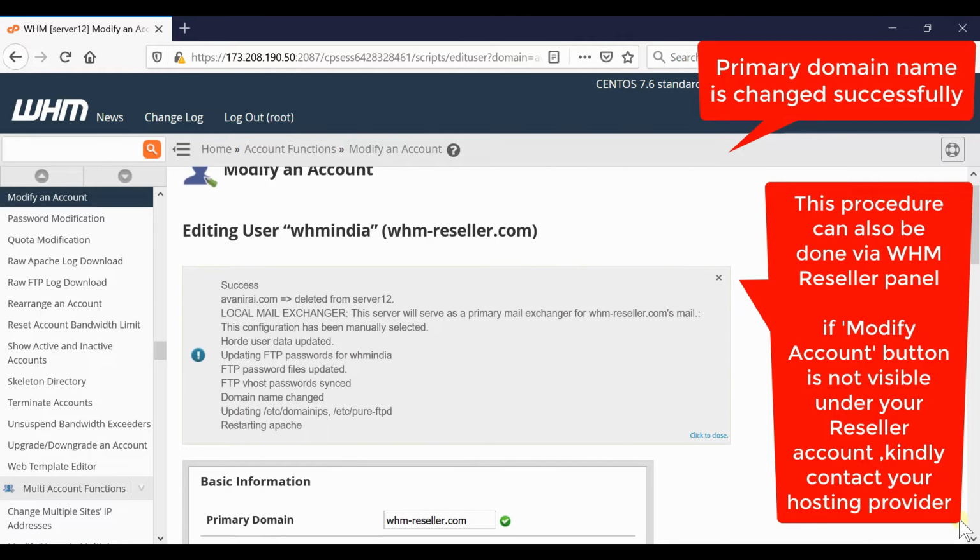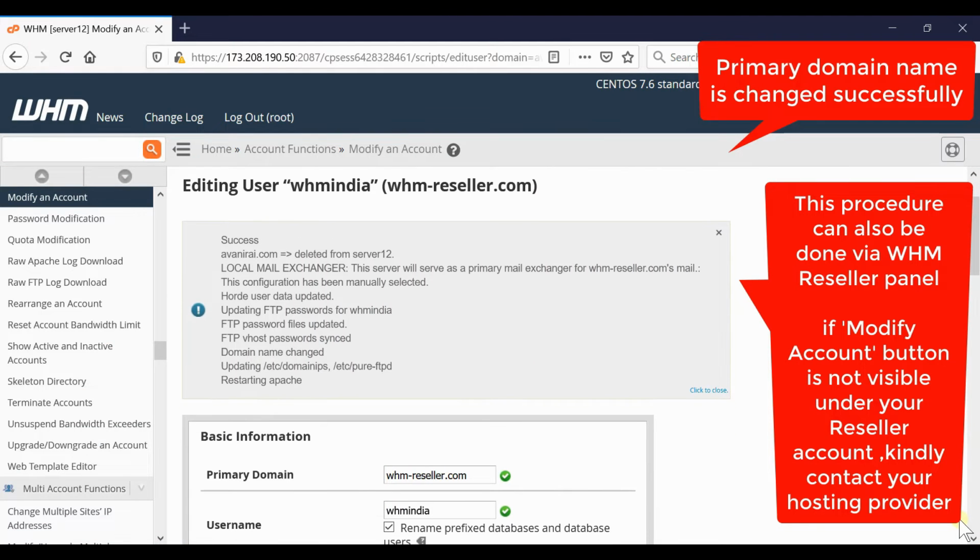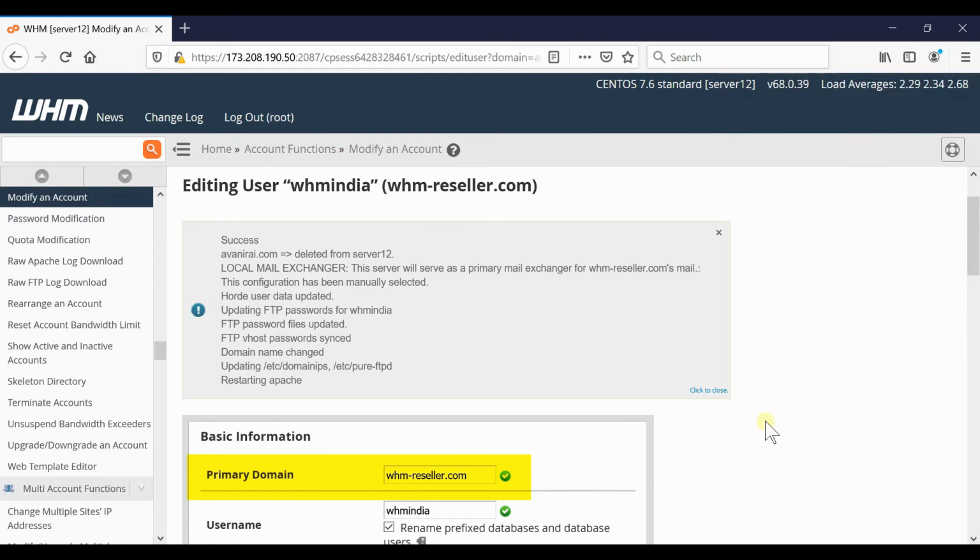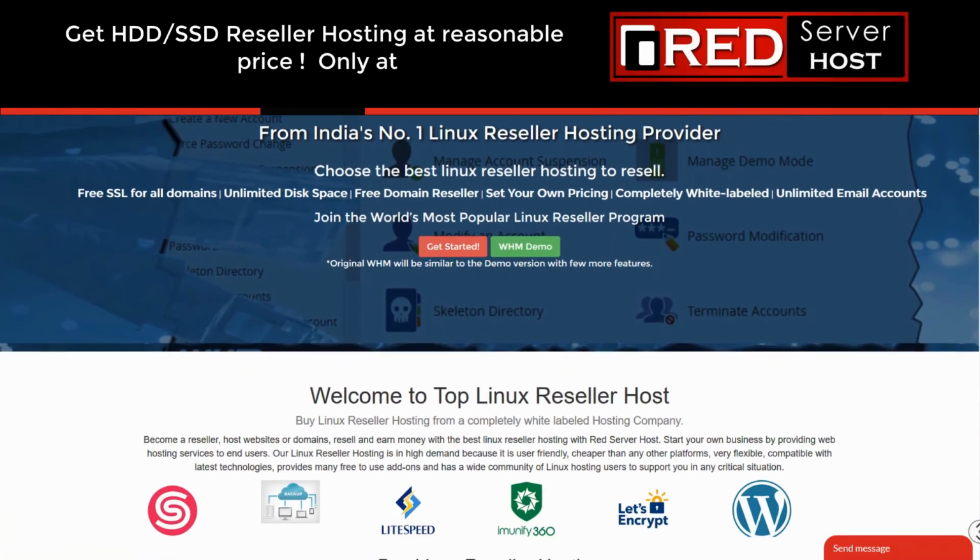This process can also be done from your WHM reseller account, but please make sure that this process has a lot of side effects. You should know that the main domain is also dependent on the username, and the username has a prefix of your database and other things.